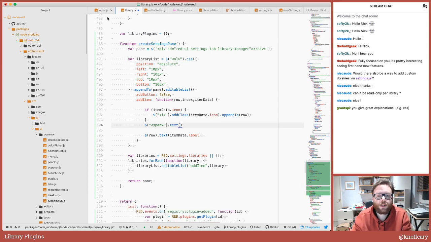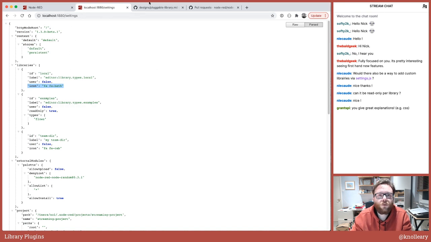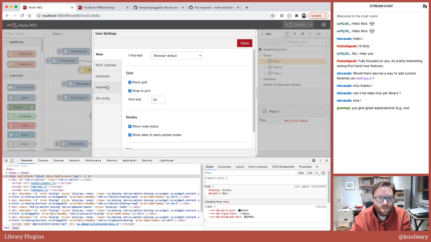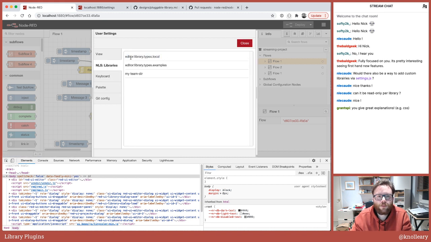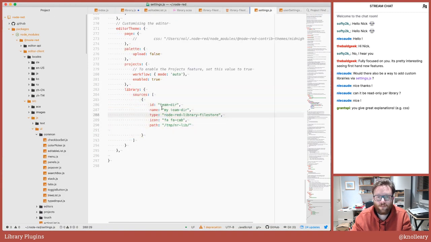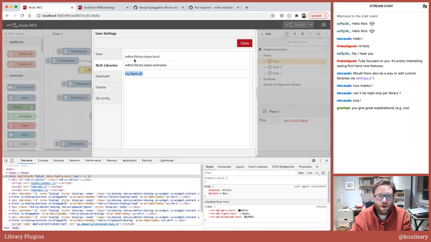Now there's a little trick I need to do. You may have spotted and wondered here, in libraries, it says editor:/library.types.local and editor:/library.types.examples. Whereas here it says my team dir. Well, my team dir was the label I gave my hard-coded one. See, my team dir. The others are message catalog entries. So this is how we support NLS.